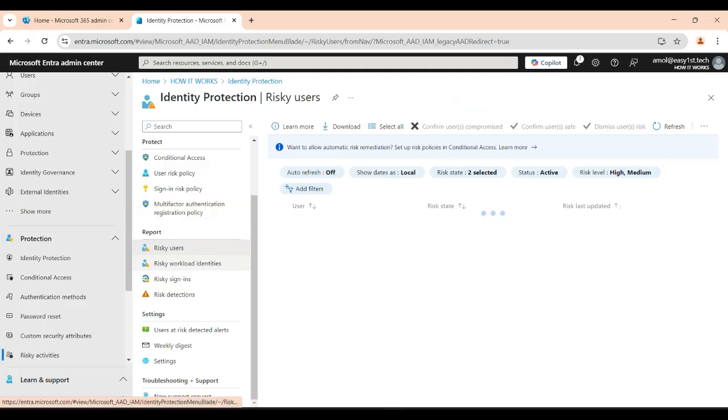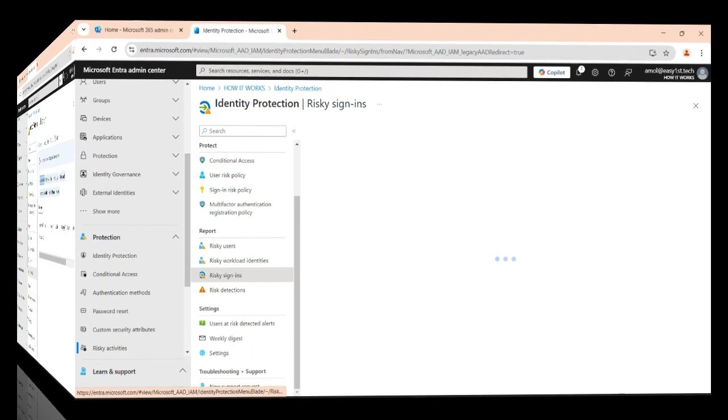And then there is the report on risky users. If you find any risky users, you will see all of them right here, and based on the user you can take an action, like confirm user compromised, confirm user safe, and dismiss user risk. And the same goes for risky sign-ins.